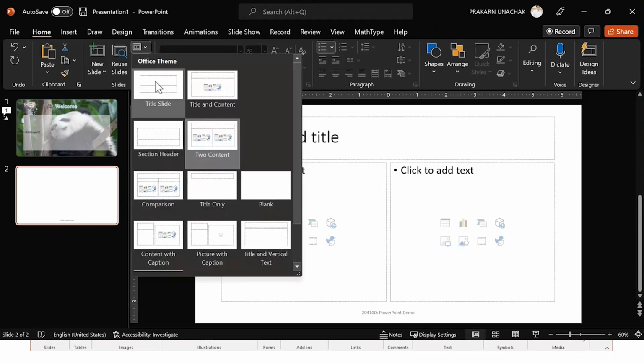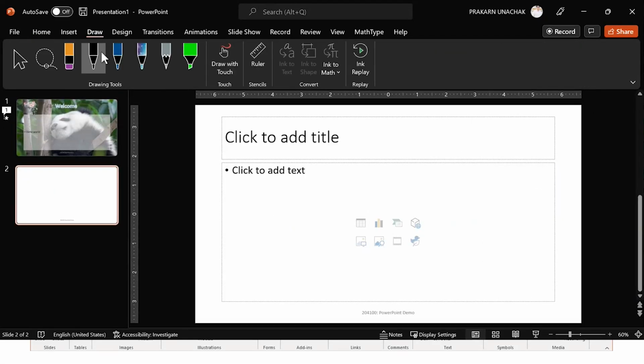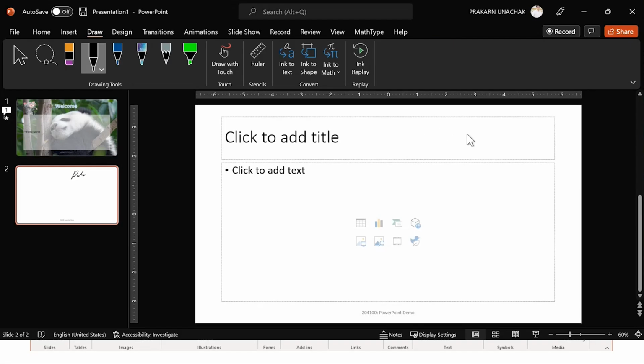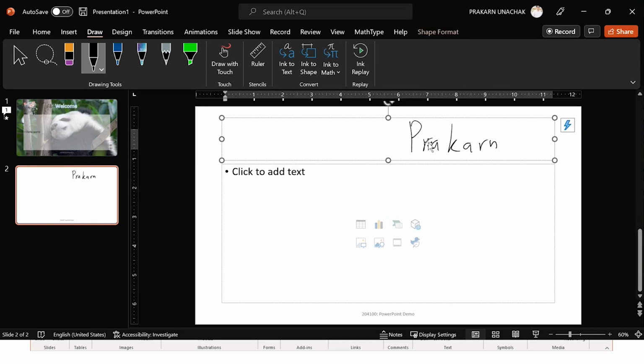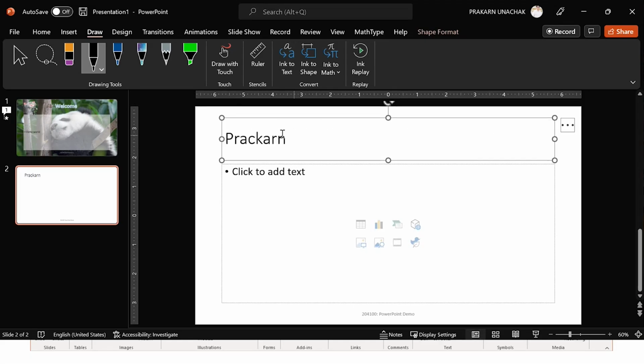Again, I can change the layout. So Insert, Draw, we will not cover, but basically this allows you to use your stylus to draw or write something and so on, which can be converted into text easily. Click on the object, and then convert it into text. It might not be all correct. Another way you can input text.